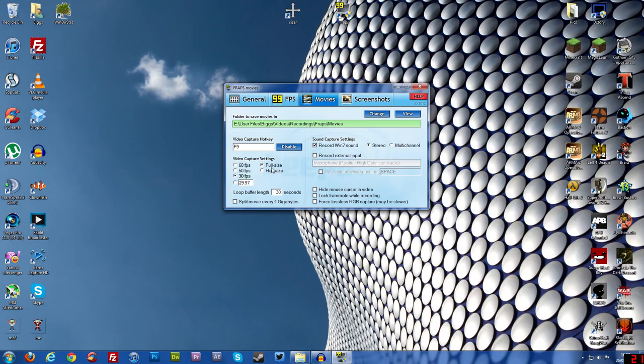What that basically means is full size will record the whole size of your window, and half size will record half your window, so it will scale down the video while it's recording. Loop buffer length, never mess with that, just leave it. Split movie every 4 GB: when a movie recording reaches 4 GB in size, it will start a new file. I don't like that, so I just have it in one big file, so I leave that checked.